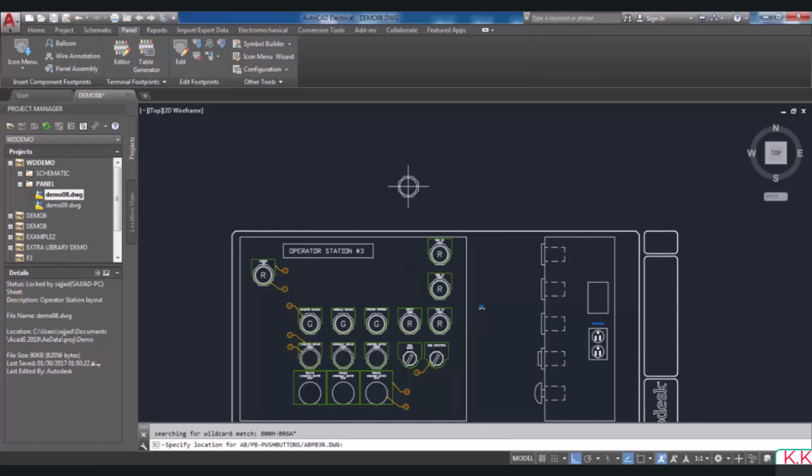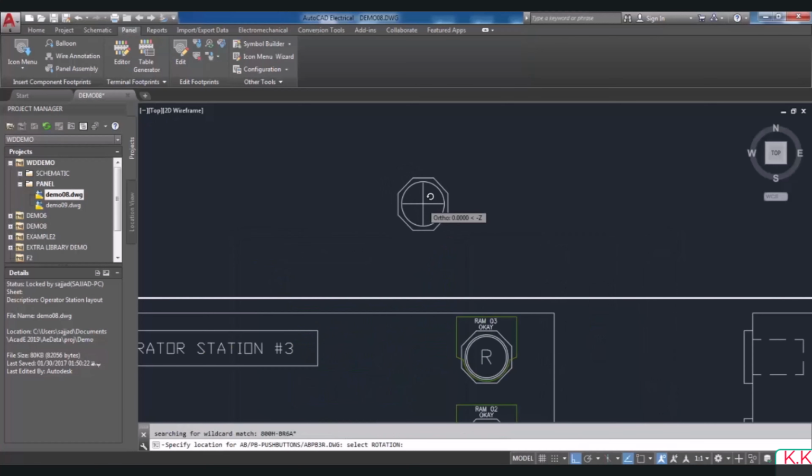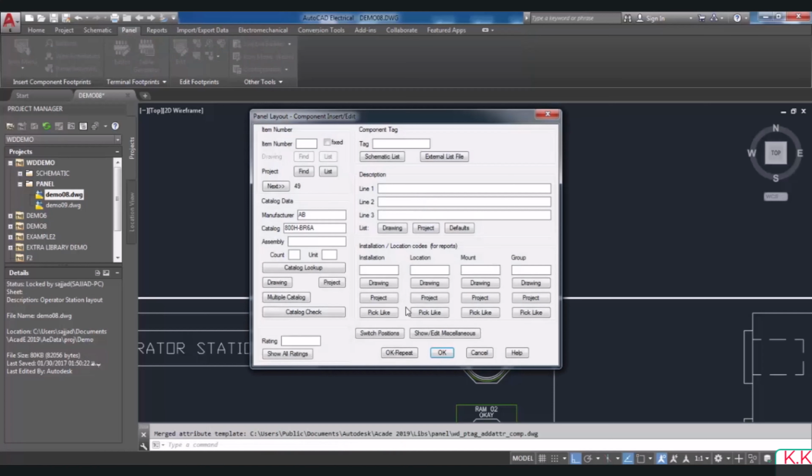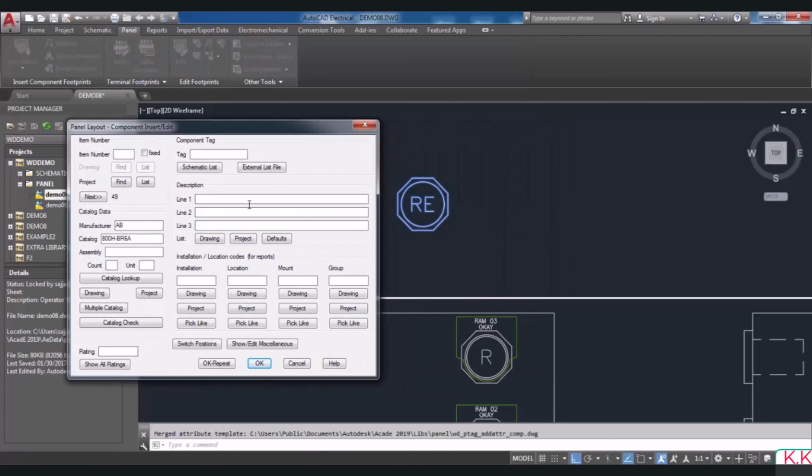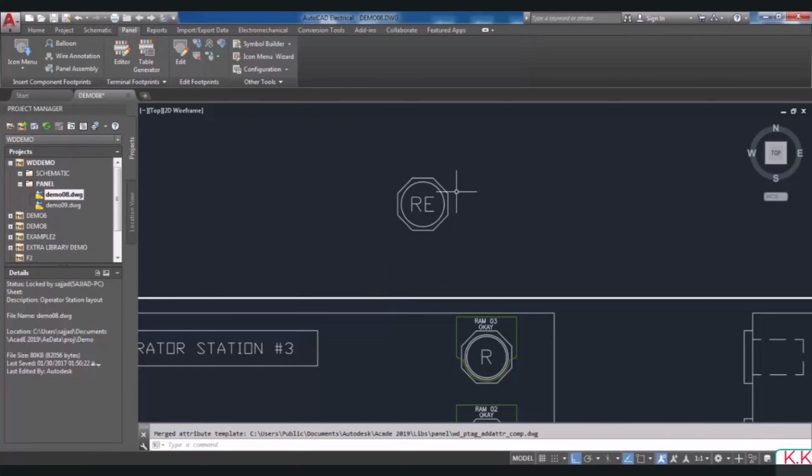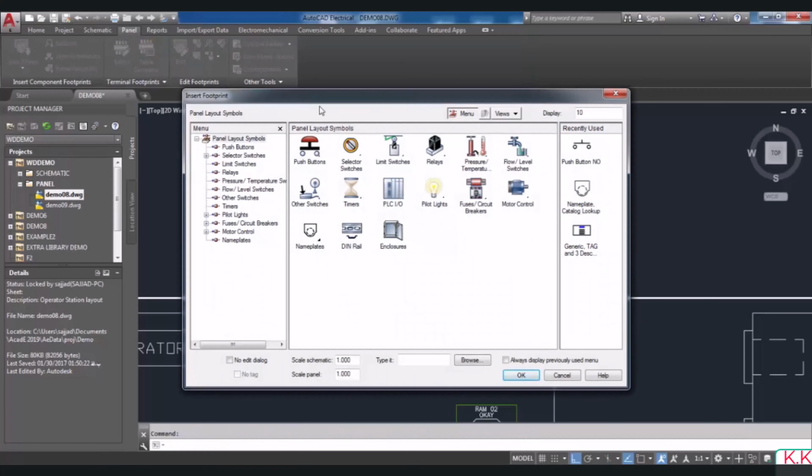Now it shows a footprint in the next step. I have to place it wherever I want. So I specify the location, and finally the panel layout edit dialog box will be displayed. Because I don't want to change any specification of this panel, I choose OK, and this footprint will be inserted.